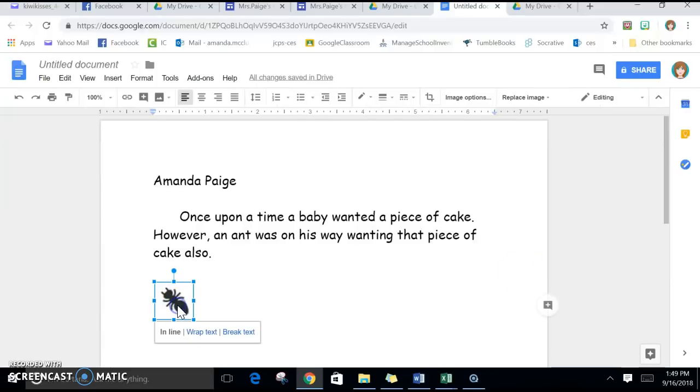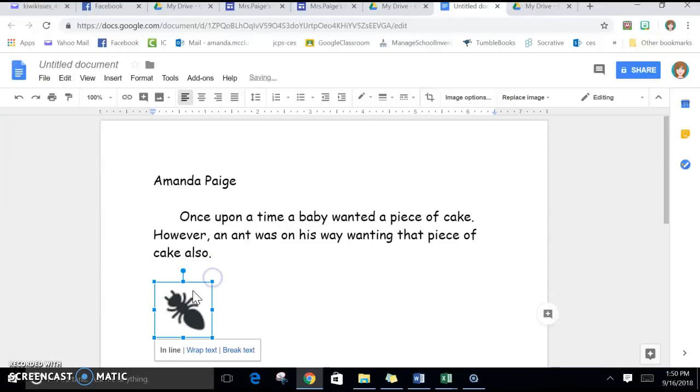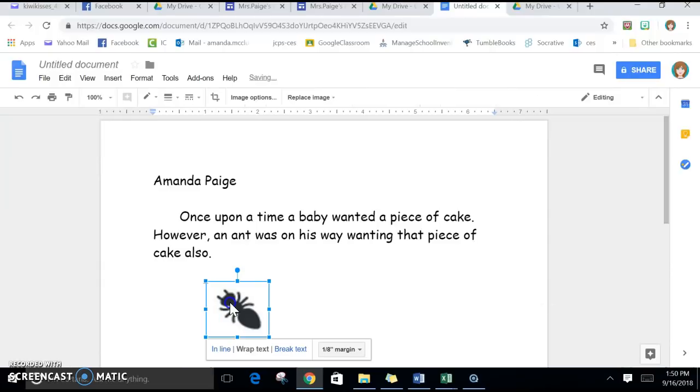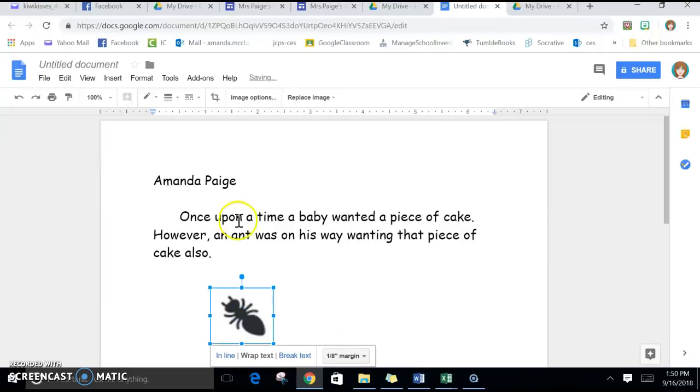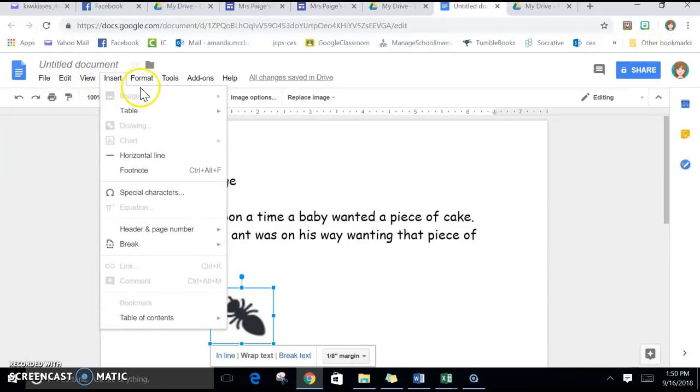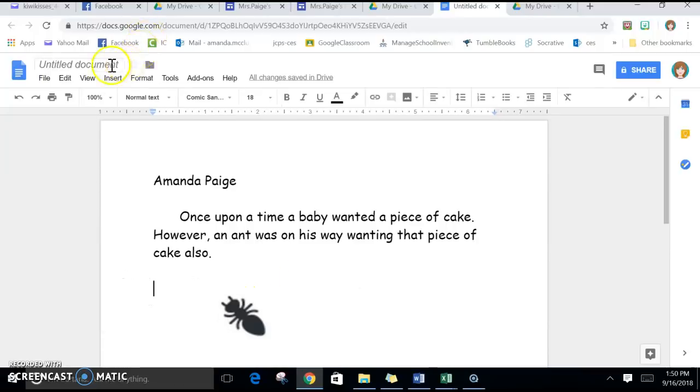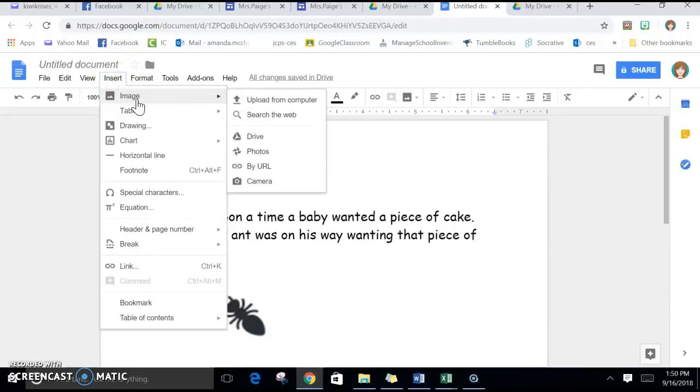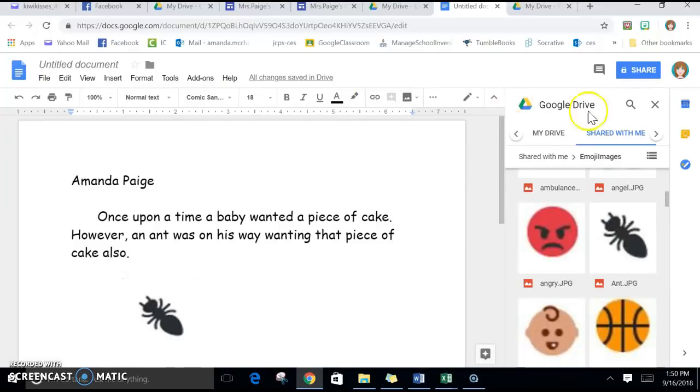Now, if it's too big, too small, I can click on it and I can make it bigger. Now, I can't move it unless I tell it to wrap the text. Then it will let me move those images around. Now, when I go up here to insert the next image, I don't see where I can. It's because I'm still clicked on that image. I've got to click off into the white space before I can go to image and go to drive again.